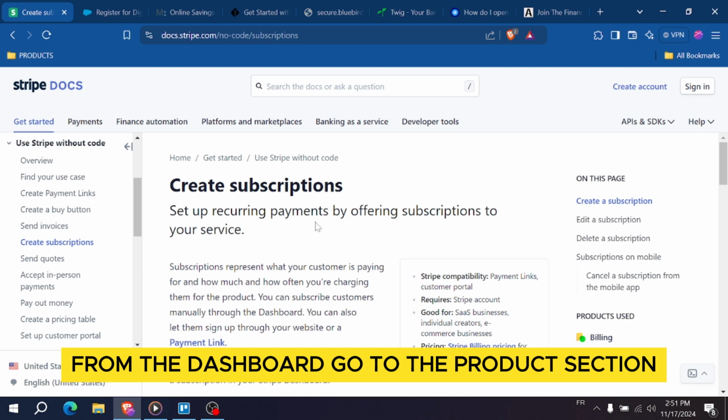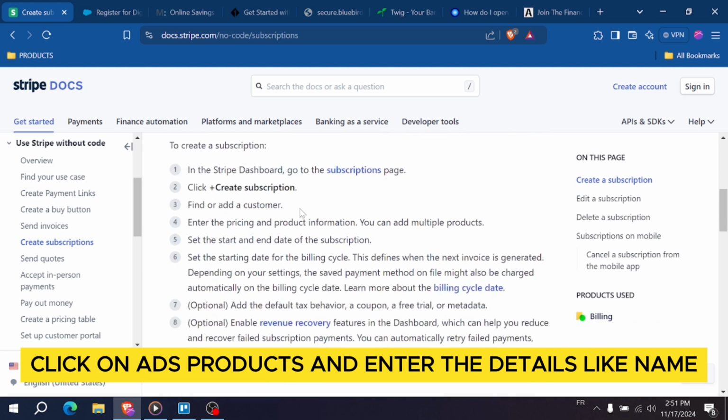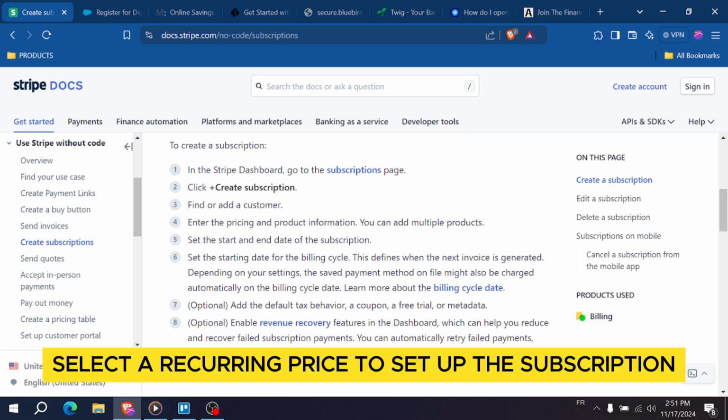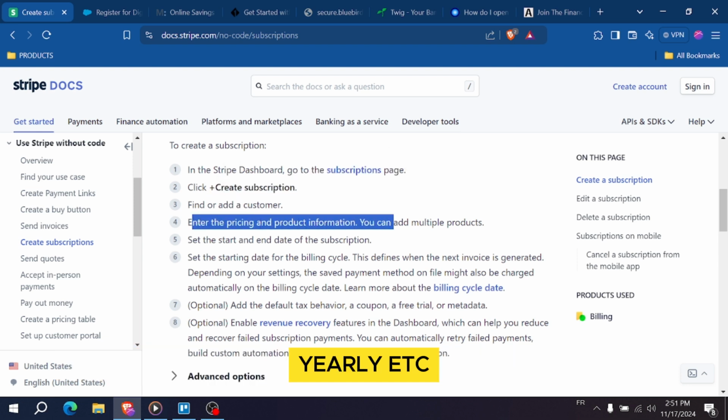From the dashboard, go to the product section, click on add product and enter the details like name, description and price. Select a recurring price to set up the subscription and you can define the billing interval, monthly, yearly, etc.